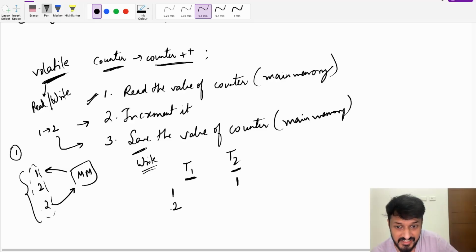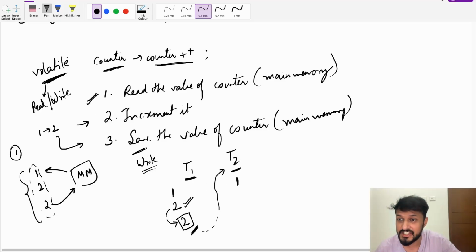And post that, in the third step, thread 1 will go and save the value of counter in the main memory, which is 2. So it was incremented earlier, but it was not saved in the main memory, hence it was not visible. So it is not like volatile is not doing what it is supposed to do. It is doing what it is supposed to do, but since this increment operation is not an atomic operation, that's the reason volatile doesn't work. Okay, so always make sure to use volatile only on variables which are atomic.